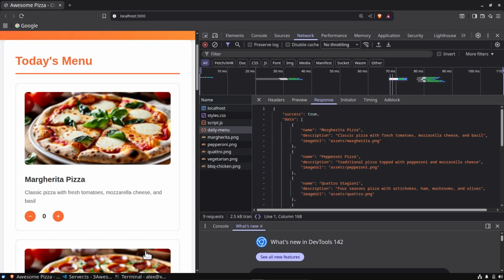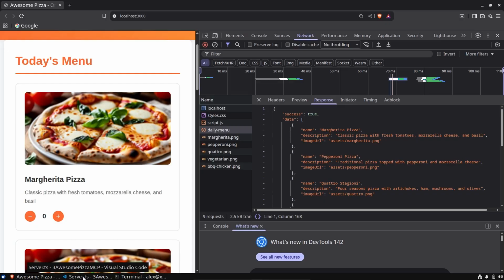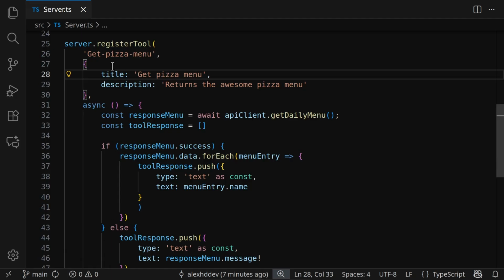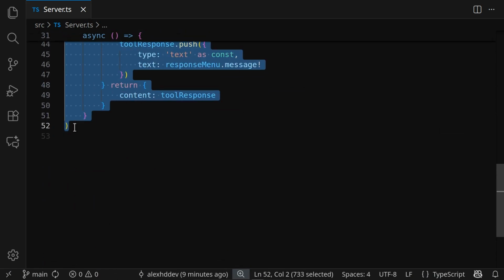So what we want to do, we want to create a tool that will also return us this pizza menu, but not only the entries, but also show us some images. Let's see how we can do this. It's fairly simple, but very interesting. I will simply start from the previous tool that we did in the previous lecture.